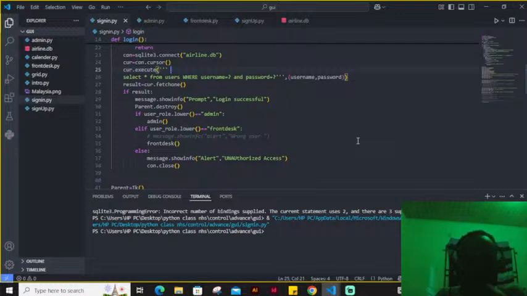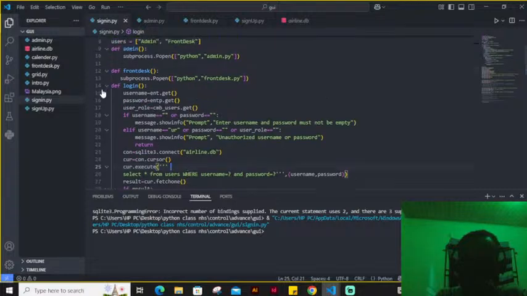as a front office, it's still taking me as an admin, still taking me to my dashboard. I believe this is an indentation error. Let me check what's going on here, please.